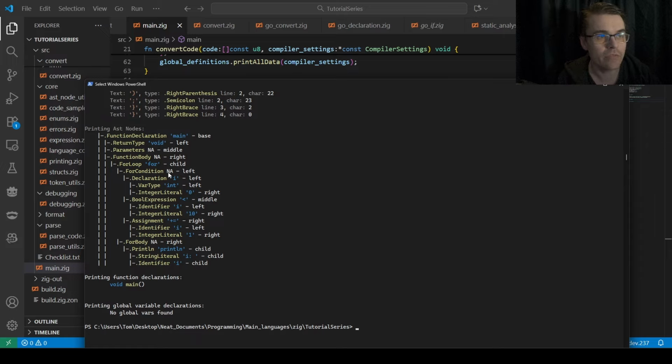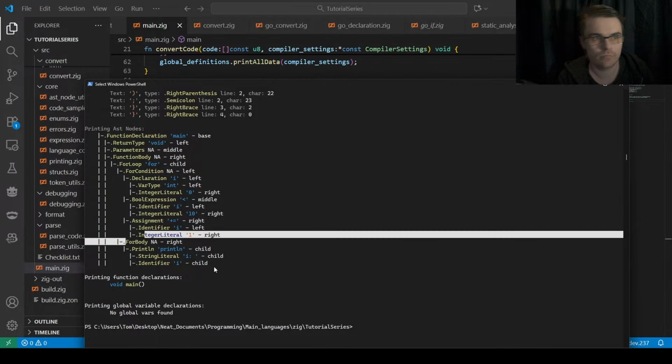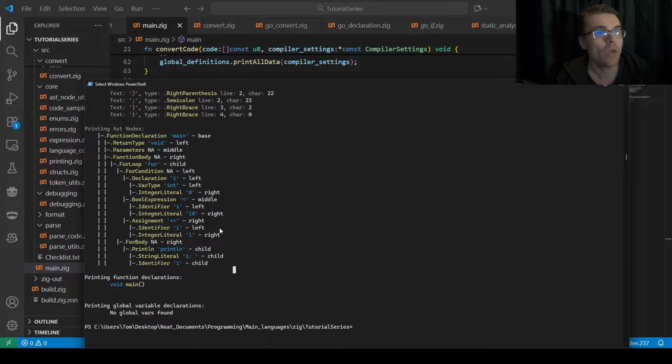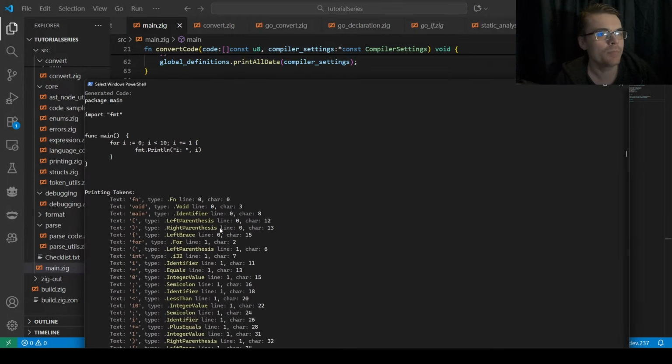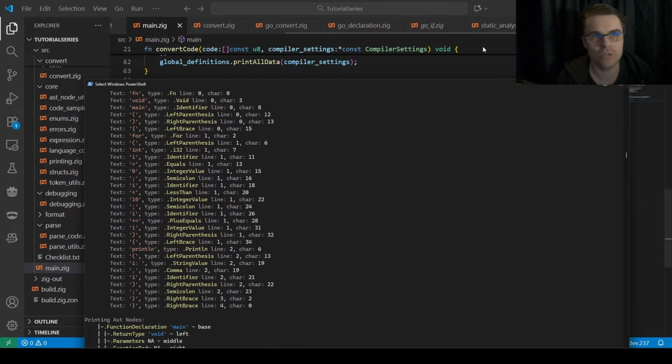So the left is the condition and the right is the body. And the body works exactly the same way as a function. The function has a body, and then the for loop has a body inside the body of the function. They're nested, as you can see here. So we have the function body, and then inside the function body we have the for loop, and inside the for loop we have the for body. Hope that makes sense.